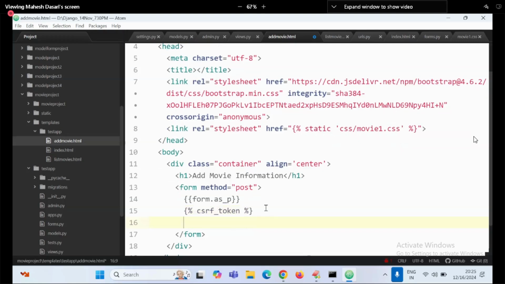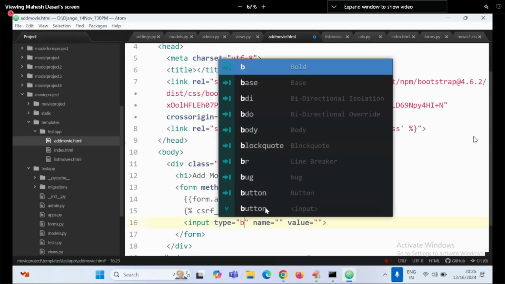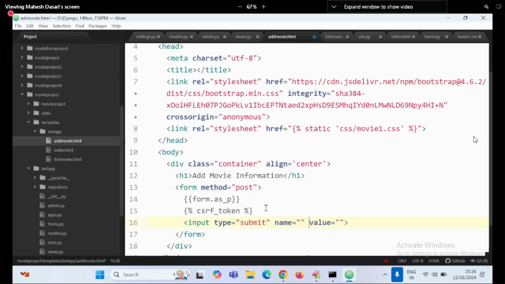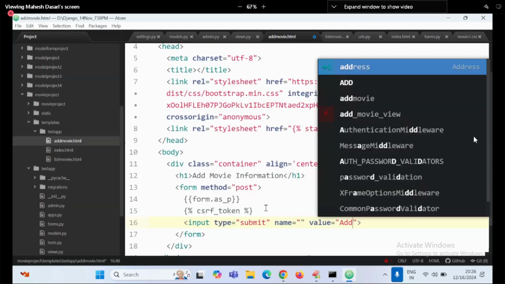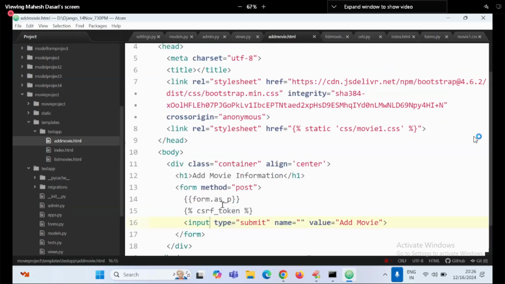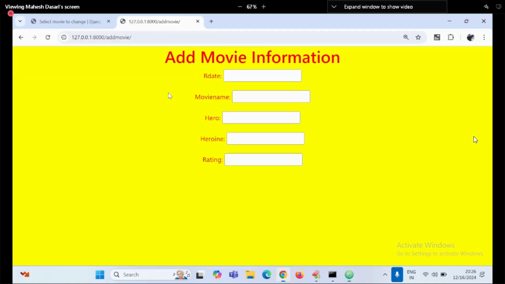But one input type is required. Submit the value. Add movie. Type. Done. Come to here. Release movie everything. Now select some date.